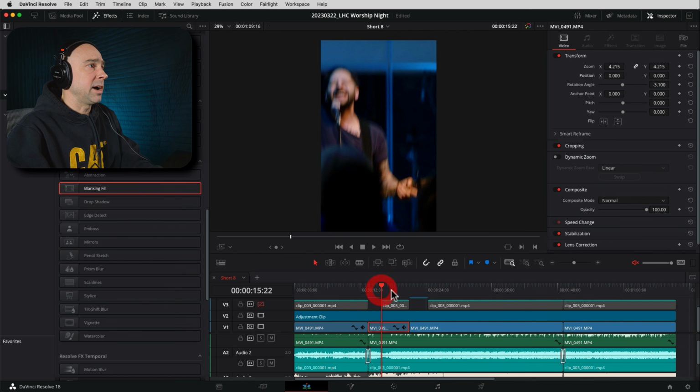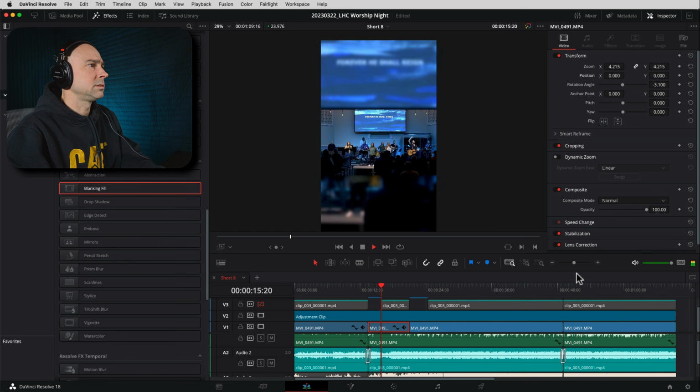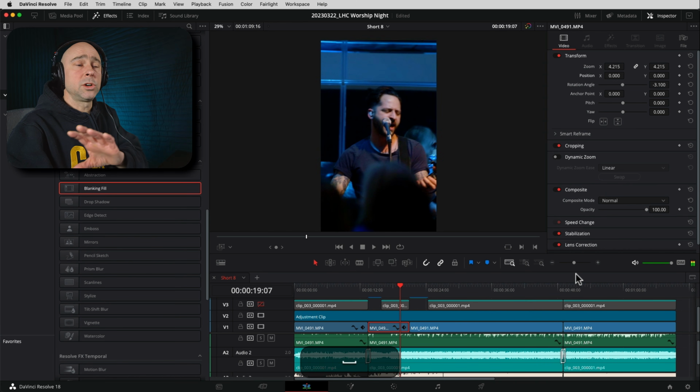And now let's see, without any keyframes in there, how does this look going from the wide shot here to the singer? Let's see how that looks. Let's turn on the audio just so we can hear it here. Here's what it looks like. Okay, so that looks pretty good.